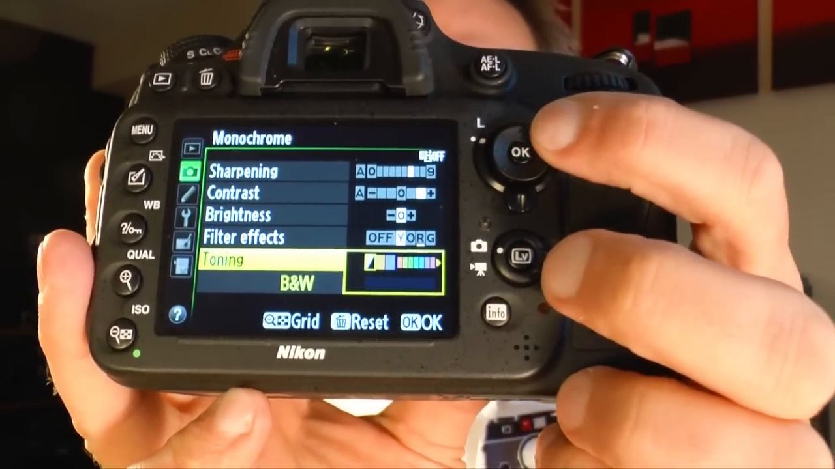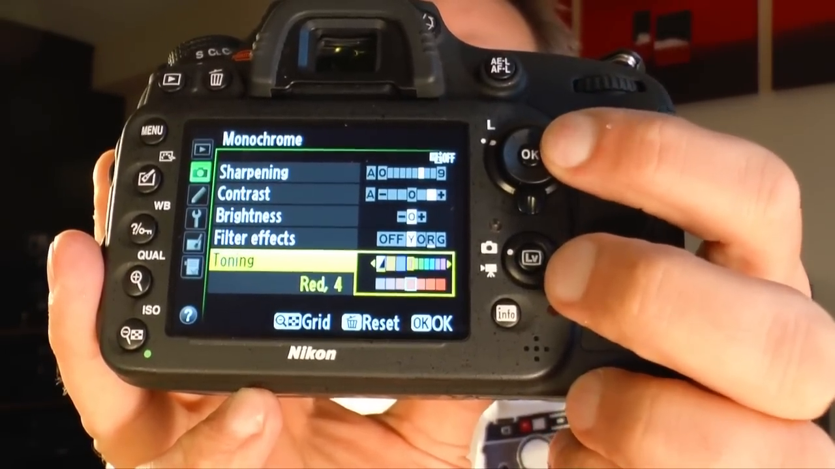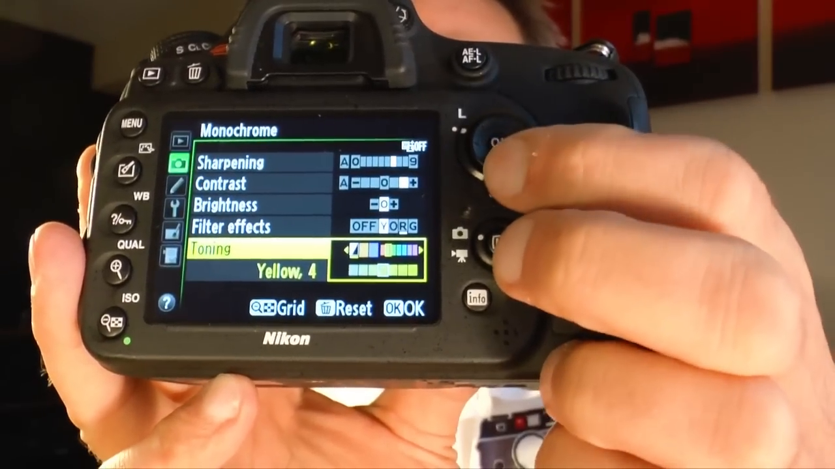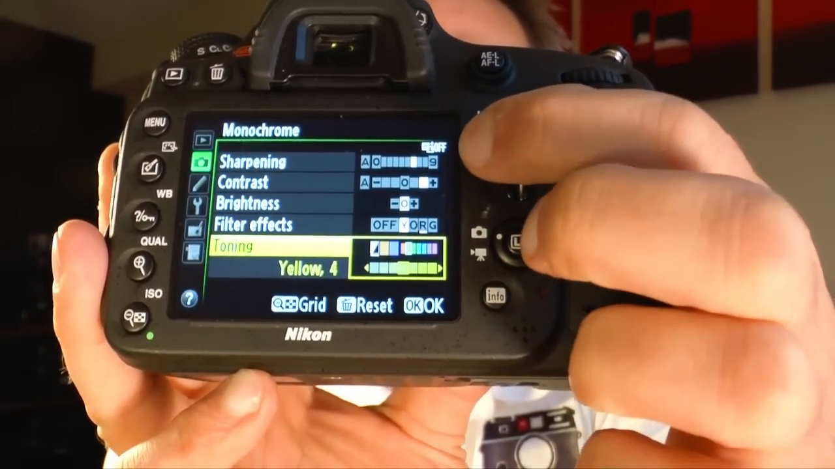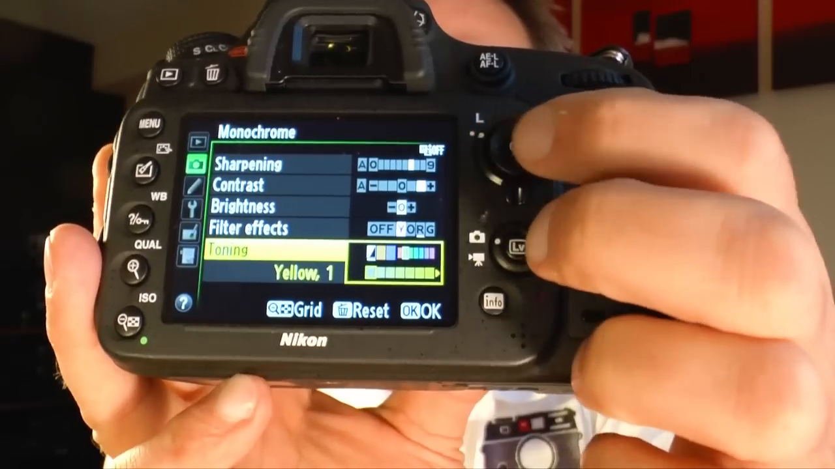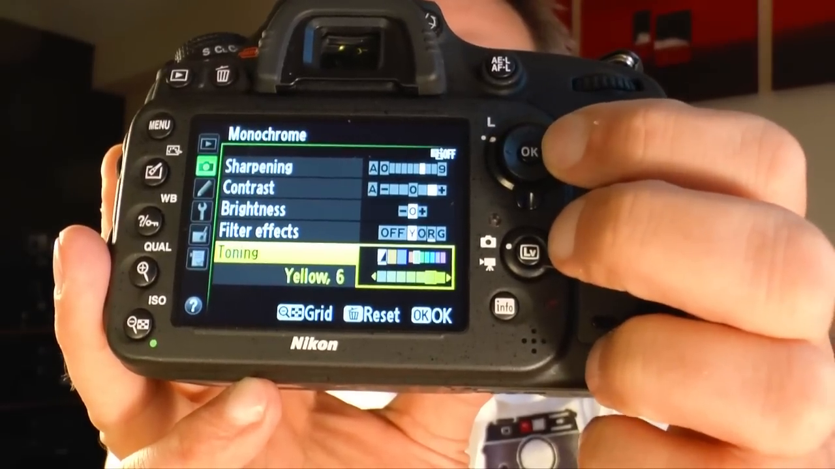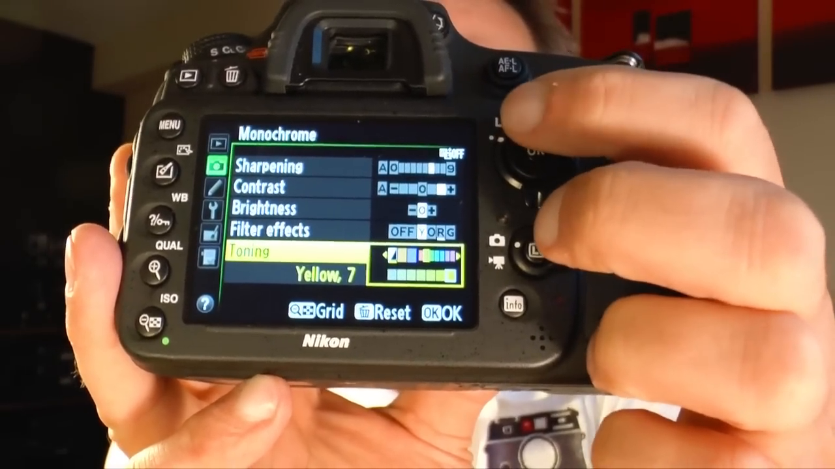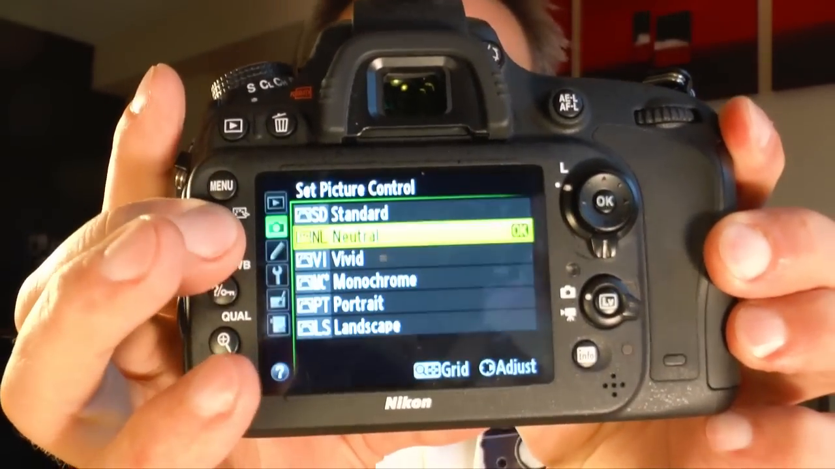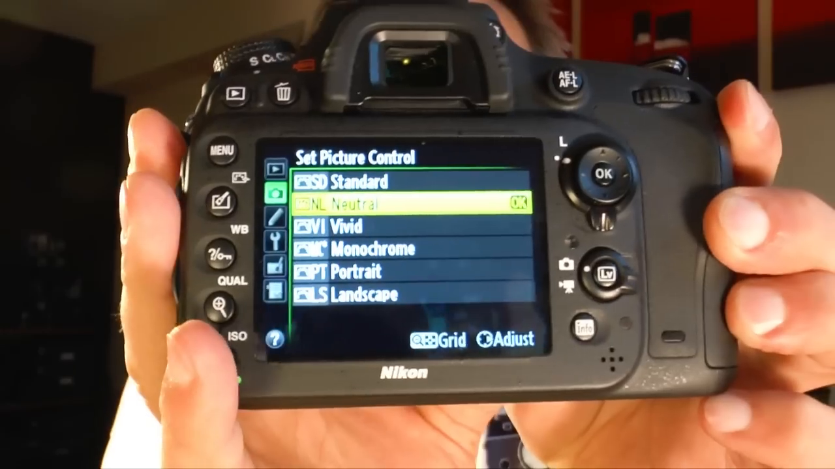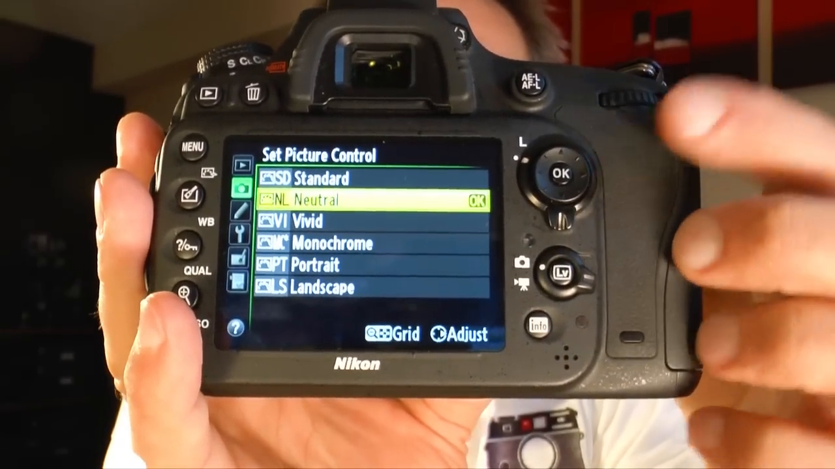Next one is toning, and here we have the different settings, sepia, red, and so on. And you can set it individually in the grade from, I think, 1 up to 7. So you have the toning too. So that's a real nice feature in the set picture control and the picture control settings.